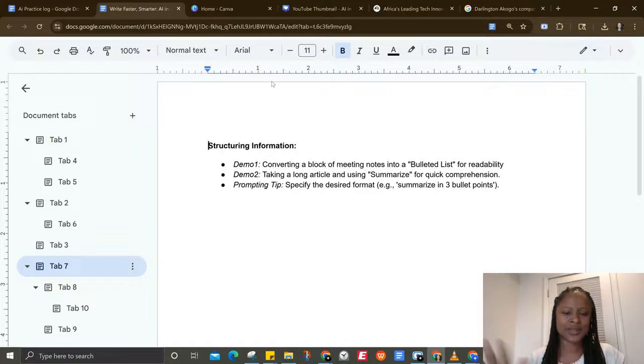That's why I just went live, because the whole editing thing takes time out of me actually posting it. But I just showed how you can convert a block of meeting notes into bulleted lists, and how you can take a long article and have Gemini summarize it. I'll give you a preview of that.